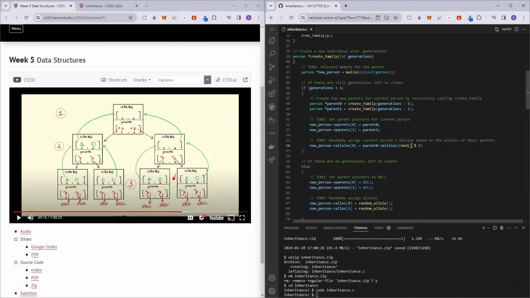So rand will be giving us random numbers, and based on whether the number is even or odd, it's going to return a remainder of 0 or a remainder of 1. That's how we're going to get the alleles for people with parents. So new person, alleles 1, and this will just be inherited from parent 1.